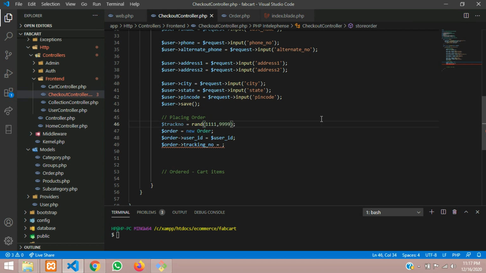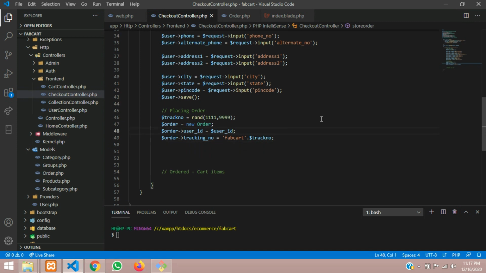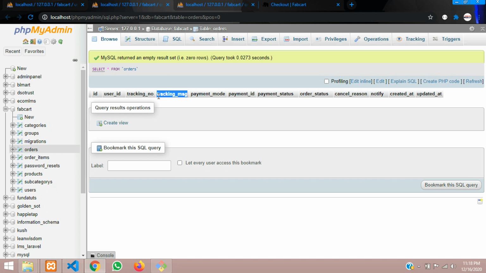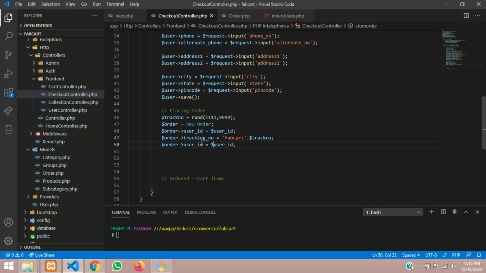Okay, and let's take this track number and concatenate it with something. My project name is FabCart, so I will concatenate FabCart with this. That's it. So our detail will be processed, and the tracking message will be null, so we don't need that. Actually, I'm talking about this tracking message. We do not require it, so let's ignore it, or you can just keep it and comment that as null. So I'll just keep it null. If you require it, fine, or else just comment it out and leave it off.